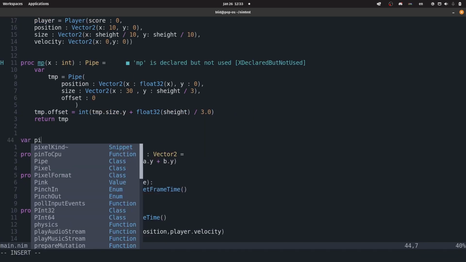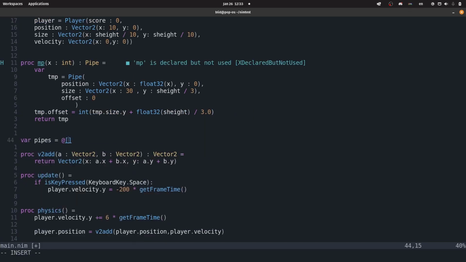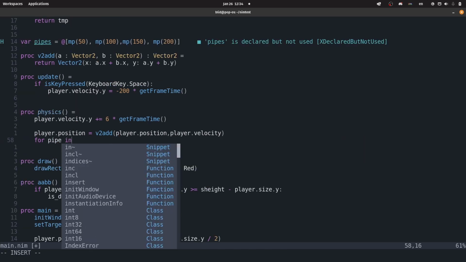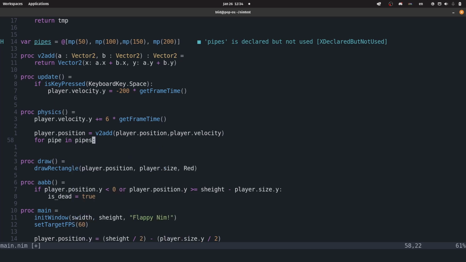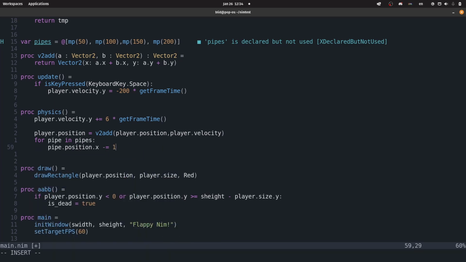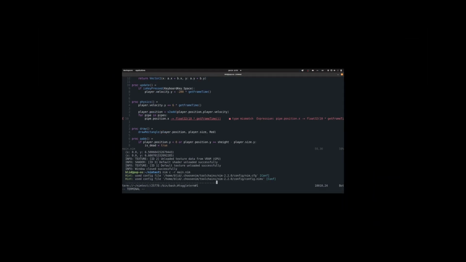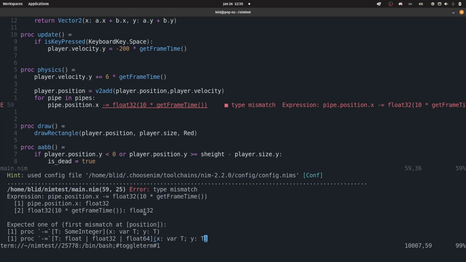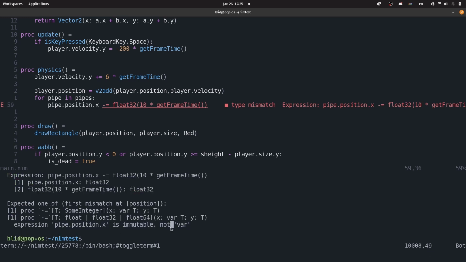Okay, pipes should be a sequence of pipes. Okay, they are declared, so now I can do things with them. For pipe in pipes, does that just work? Yeah, okay, pipe. Let's do 10 pixels. Can someone please tell me what's the problem? Type mismatch. Float and float. I really don't understand what it means. Pipe position is immutable, not var.